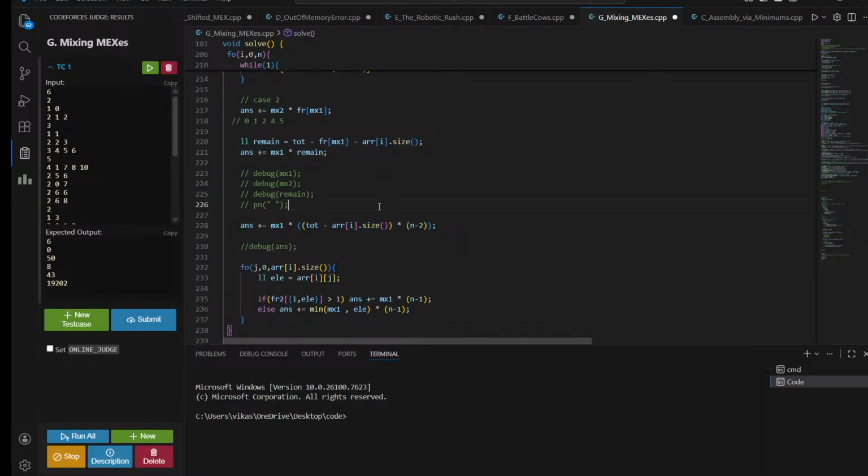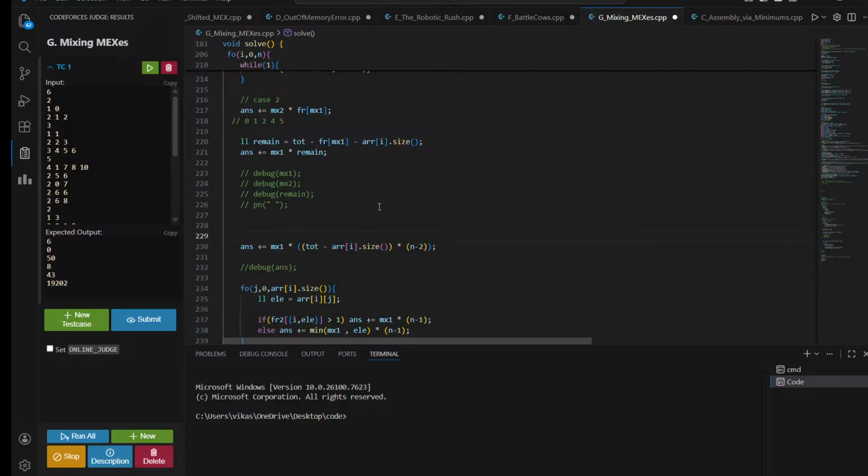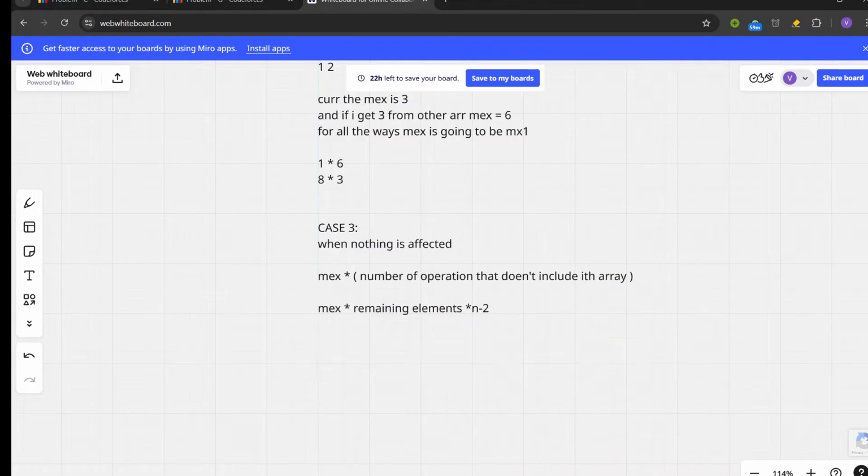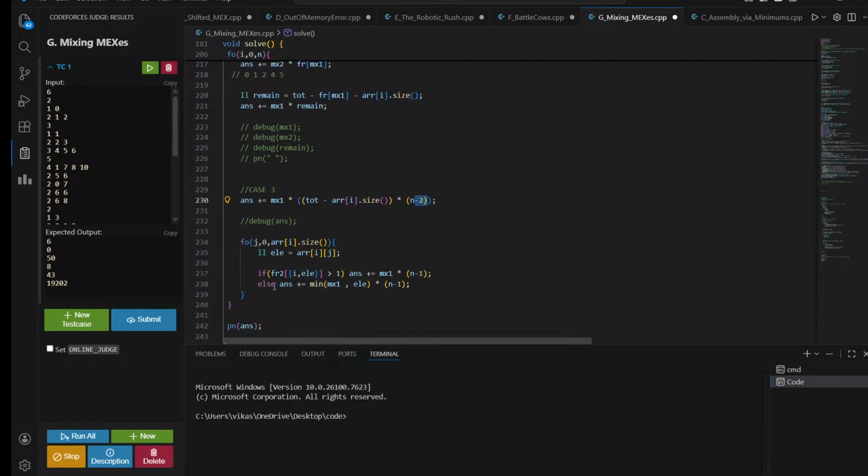Now this thing is case 3. In this the answer is just mx1 into tot minus remaining elements into n minus 2, as we talked about here. Is this clear? Now comes the slightly confusing part, which is this one. This is case 1.